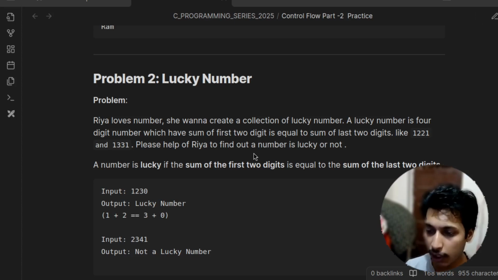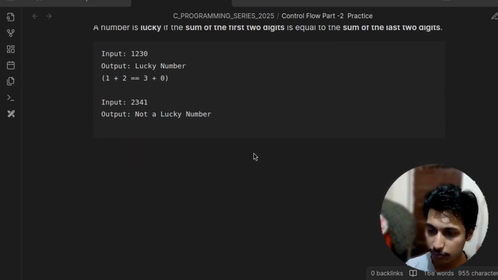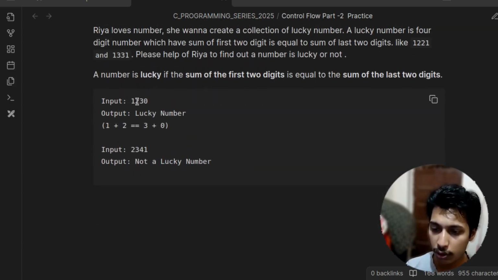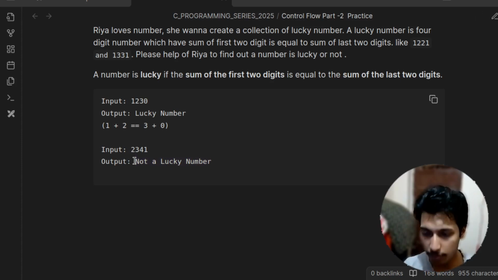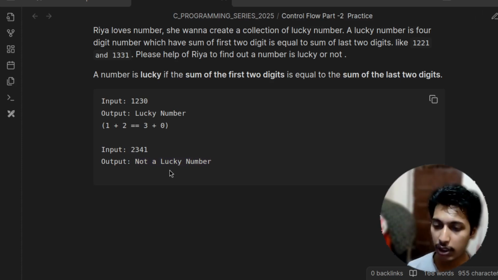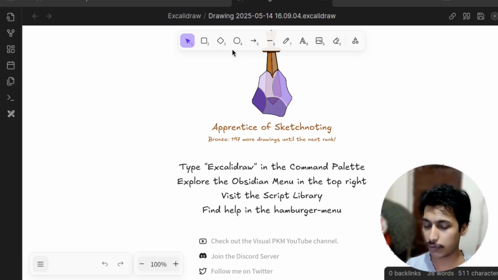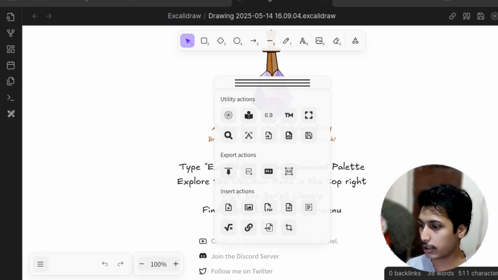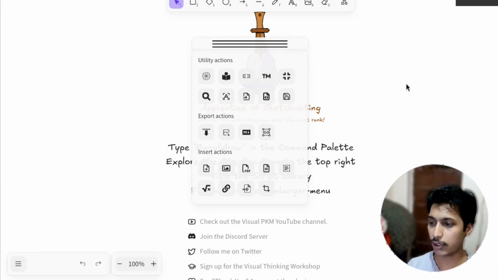Can you find whether it's a lucky number or not? It means we write a program. So 1 2 3 0, 1 plus 2 is 3, 3 plus 0 is 3. So 3 equals 3, it means we print lucky number, otherwise we print not a lucky number. Let's make an approach. How to visualize this type of problem and how to solve it? Let's jump into VS Code, or we can take an example on this Excel row. Very good, but let's zoom a little bit. Okay, Control Tab.